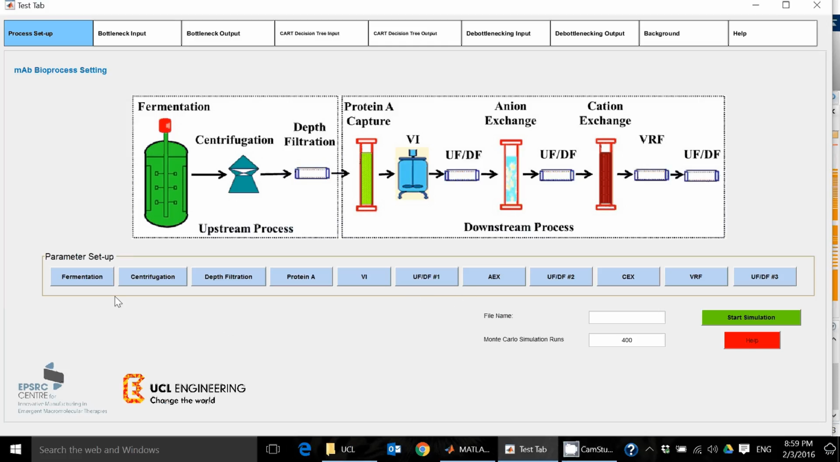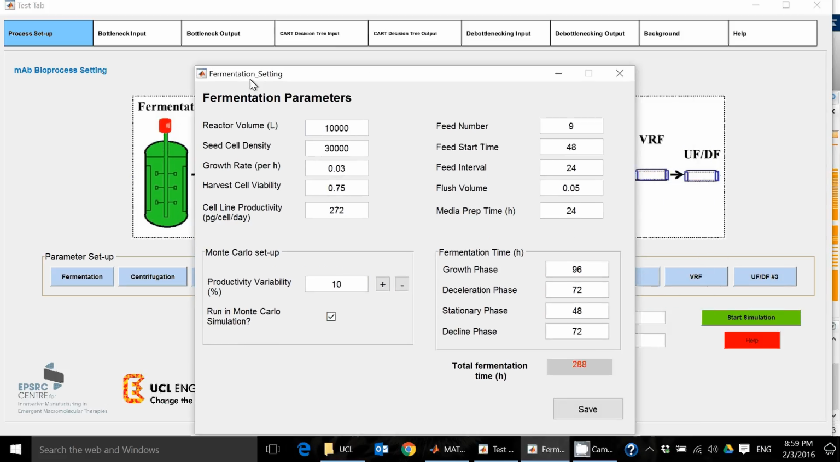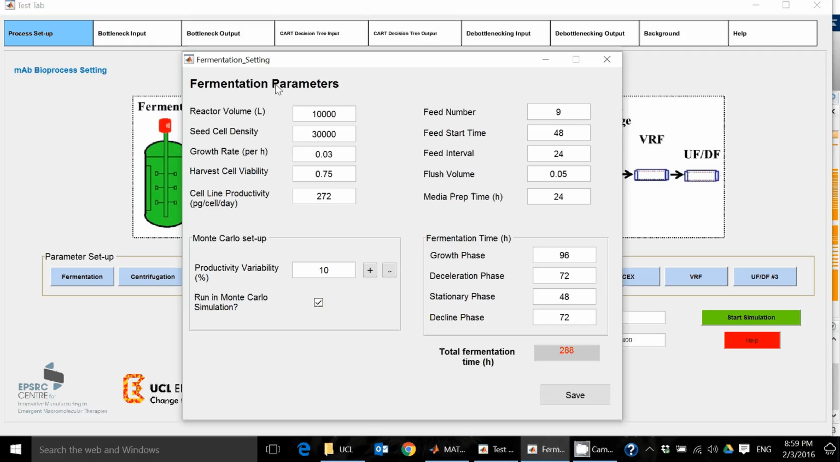For example, if we take fermentation, the parameters which need to be defined would be, for example, things such as the reactor volume or the cell line productivity, the total fermentation time, which comprises the individual cell growth phases. But most importantly is to decide whether some parameters in the unit operation are subject to batch-to-batch variability and hence should be included in the Monte Carlo simulation. This is done by checking this box right over here.